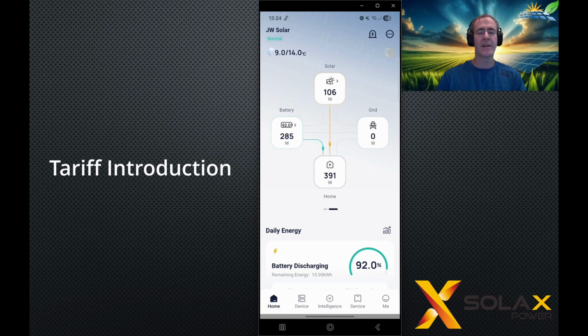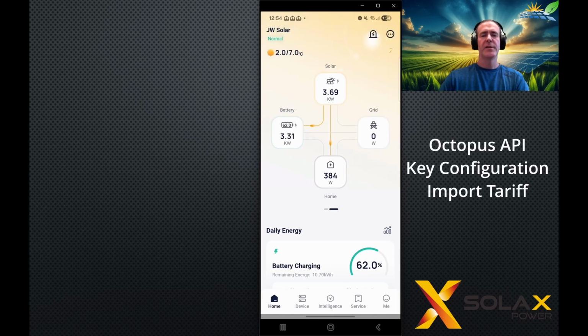So we're going to go through the tariff setup. I'm going to use Octopus Energy as an example because it's a popular tariff in the UK, but you can use any tariff or set them manually if you want to. There are various methods to access tariff setup, which I've explained in another video, depending if you have more than one plant, different ways to do it. For now, we're going to take the simplest method, which is from the Solax app home screen.